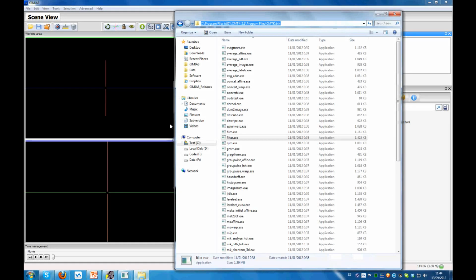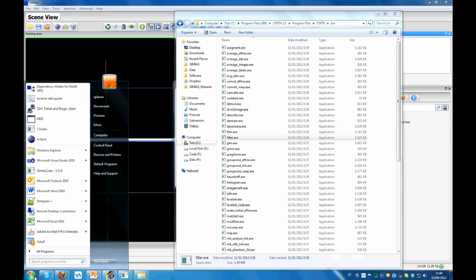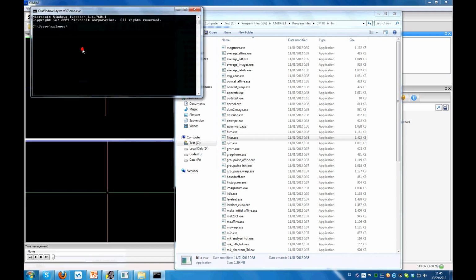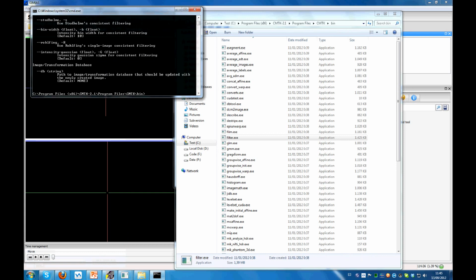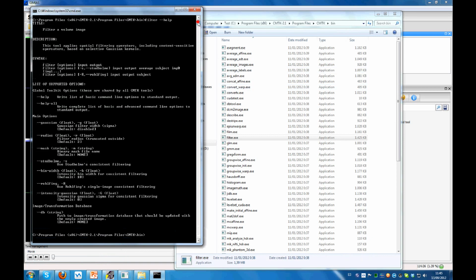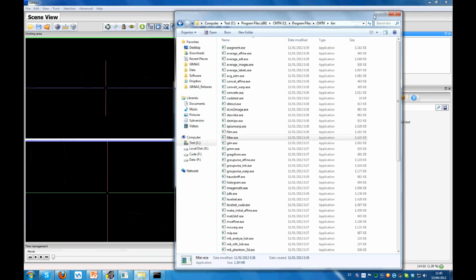For example, if we open a command window, we go to the folder of the application, we execute filter and help. Here we can see what are the supported arguments of this application. I just use the first one, which is the Gaussian with the float value, and the input and output are the input and output images that we have just configured.